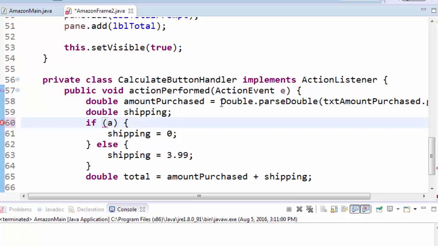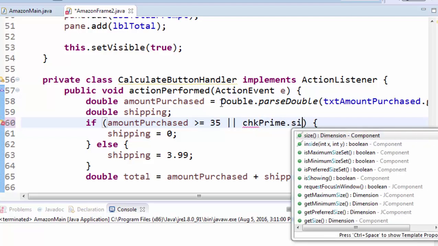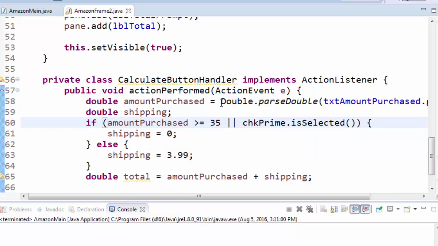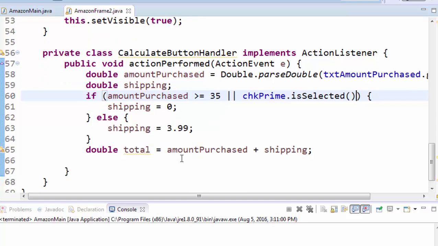And we'll say, well, if the amount purchased is greater than or equal to 35, and I should replace this with a constant, I'll do that after I'm finished recording the video. But if amount purchased is greater than or equal to 35, or what if they checked that prime checkbox? So let's find out if they did that. chkPrime.isSelected is going to tell us, is the checkbox checked? If that's true, shipping should be 0. If it's not, shipping should be $3.99, and then this calculates the total.